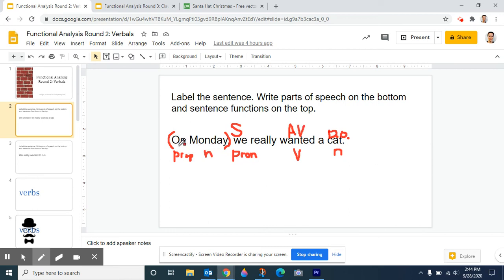So in this case, what is on Monday telling us about? Well, it's telling about when we wanted that cat, right? So this whole prepositional phrase is modifying the verb. We could call it an adverbial prepositional phrase, but that's going to be too hard to write, so we'll just leave it blank. Now, Monday's a noun. We're going to call that the object of the preposition. And remember, there are subjects and there are objects. Subjects do verbs. Objects have things done to them.